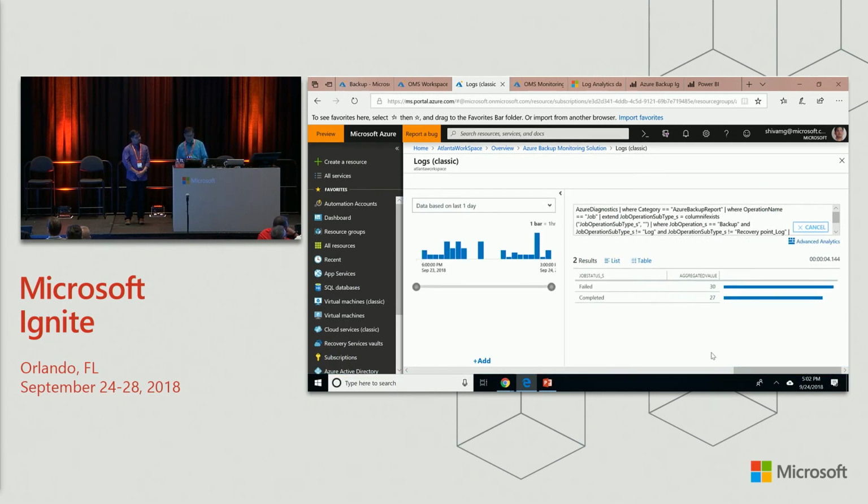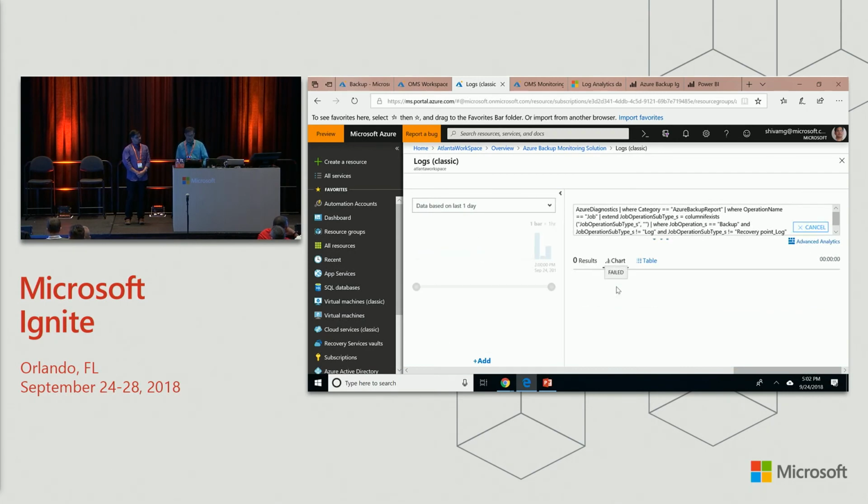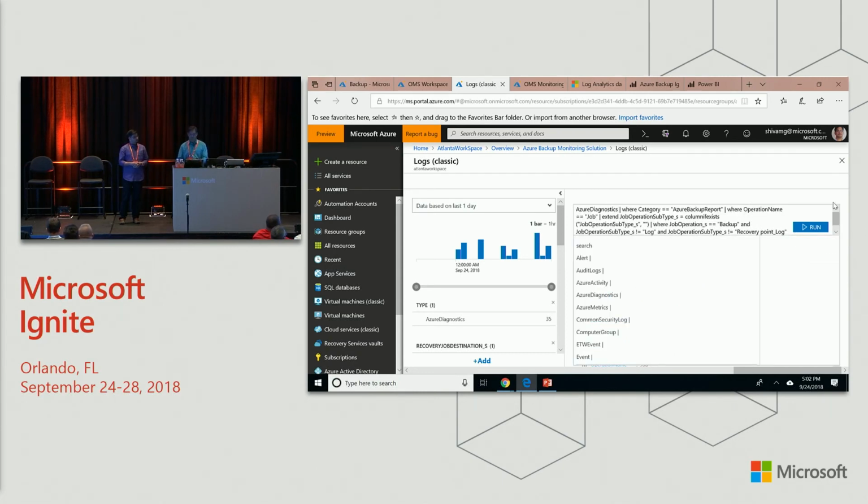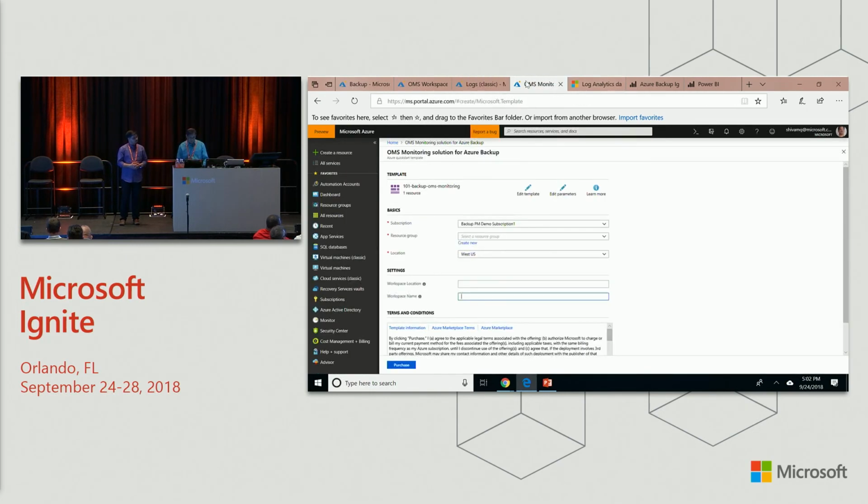So you will see the failed jobs, right, for different data sources. And today we support IaaS VMs and the MARS agent, but we are adding support for Data Protection Manager and SQL that you showed running in Azure Virtual Machine. Wow, so I get monitoring for my hybrid backups and for workload backups in Azure. Right, very true. And you can take this Kusto query, you can customize it, sort it, you can do whatever you want to do.